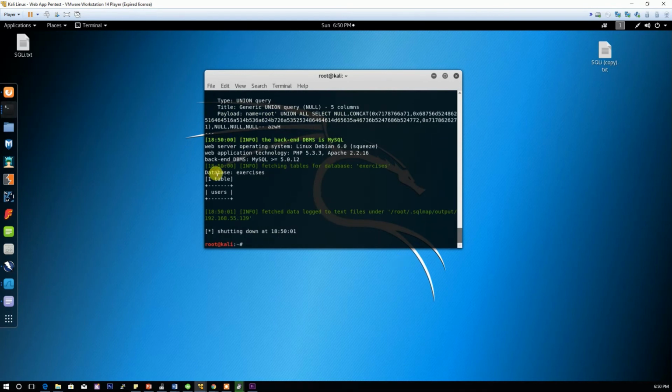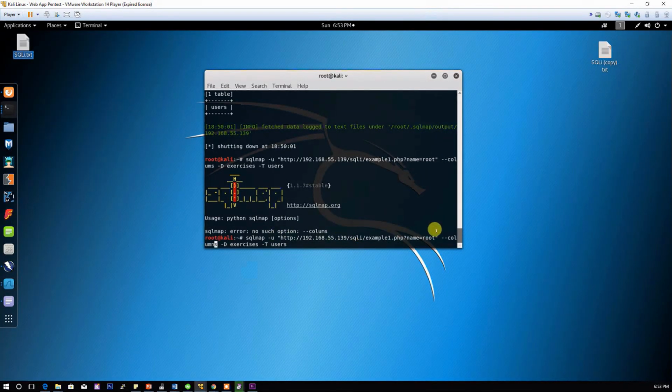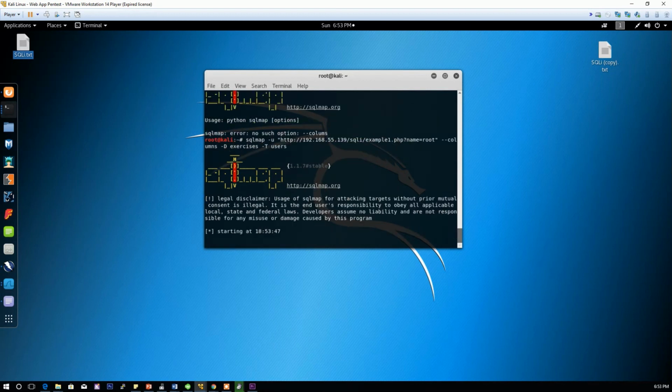Right, so we can see that the database exercises has one table, which is users. You can see that over here, and the scan has finished quite quickly. So next up, we're going to want to extract the columns. So I replaced this parameter with --columns, and then I added the table users to our query. Let's go ahead and see what happens.